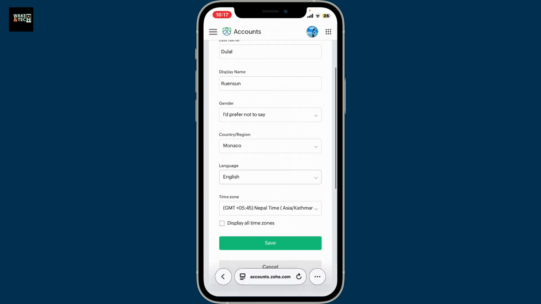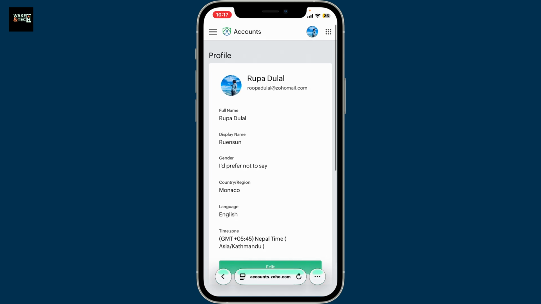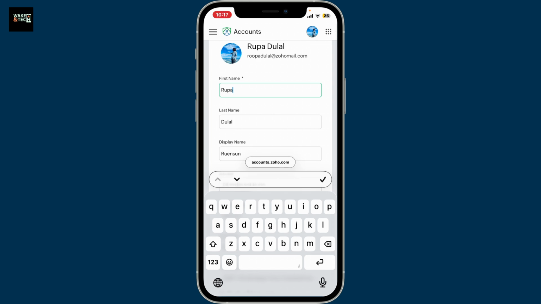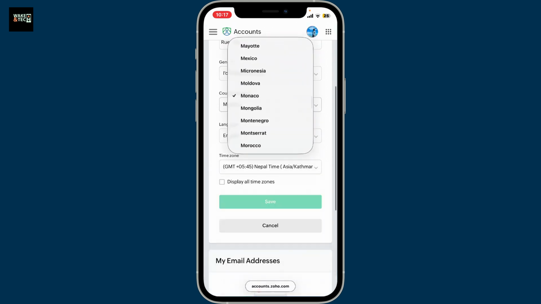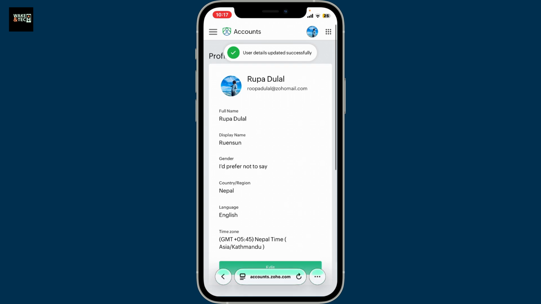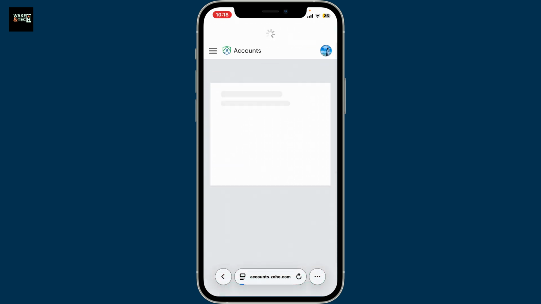After you do that, click on Save. Now you'll be able to change your country in the Zoho account. You can always edit your country section by repeating the same process, and that's it. That's how you easily change your country or your region in Zoho Mail.